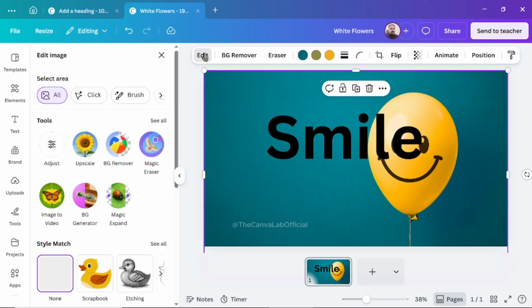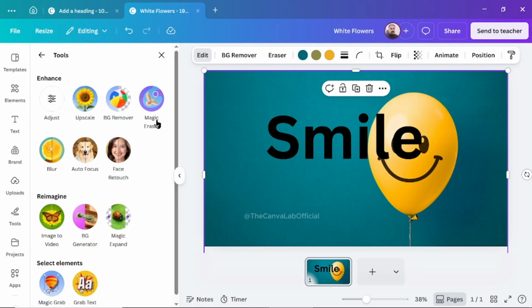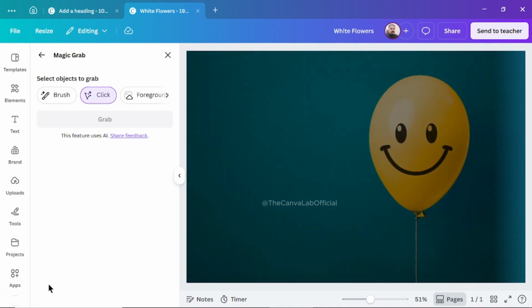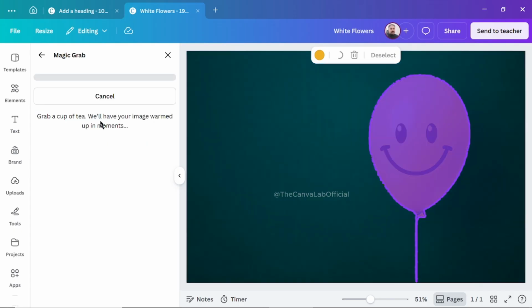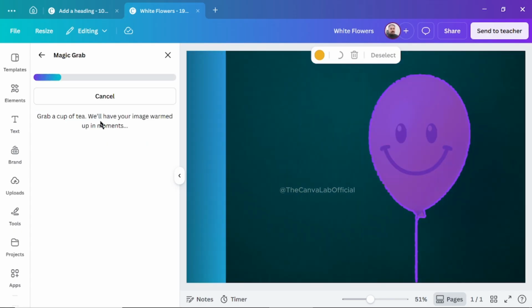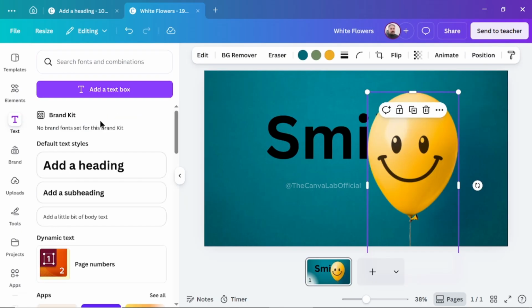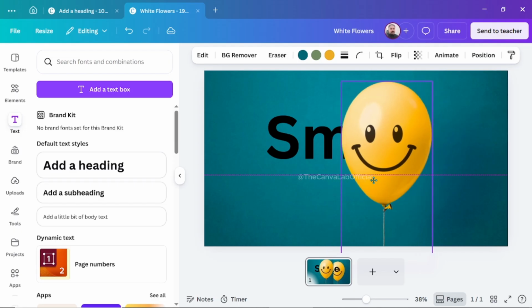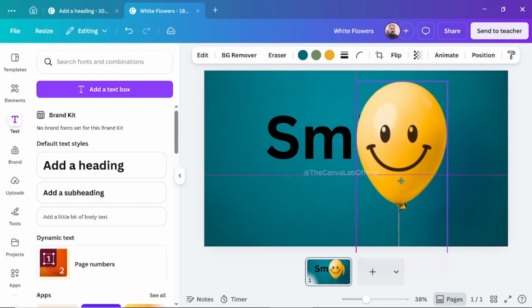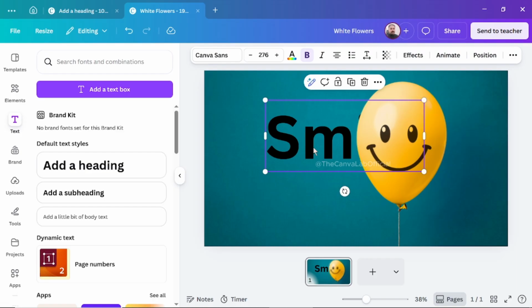Open Edit, and under the Tools section, click See All. Scroll down and select Magic Grab. Choose the elements you want to separate. Then click Grab and wait for it to finish. Once it's done, the selected objects become movable and separate from the background. This makes it much easier to place text behind them using layers.